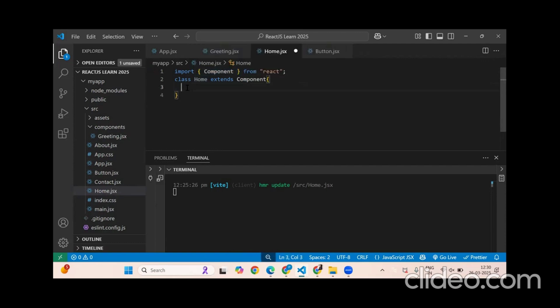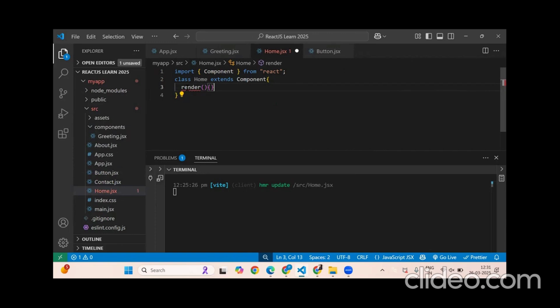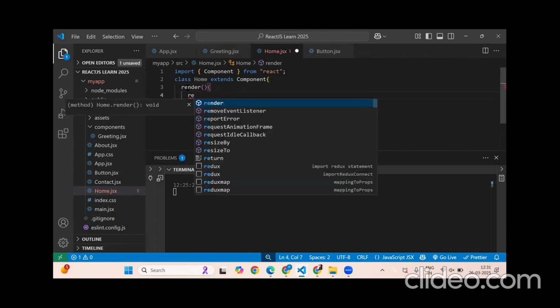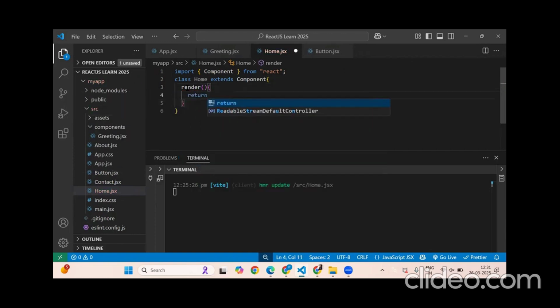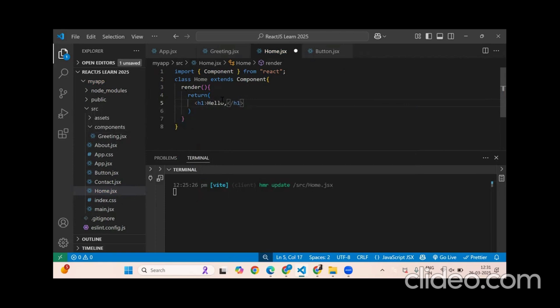Now inside this, which method do we have to call? The render method we have to call inside the class. Then inside this render method, we will call the return statement. What do you want to return? Of course, JSX. I want to return H1, and then I will write hello. And then we have to display the name.